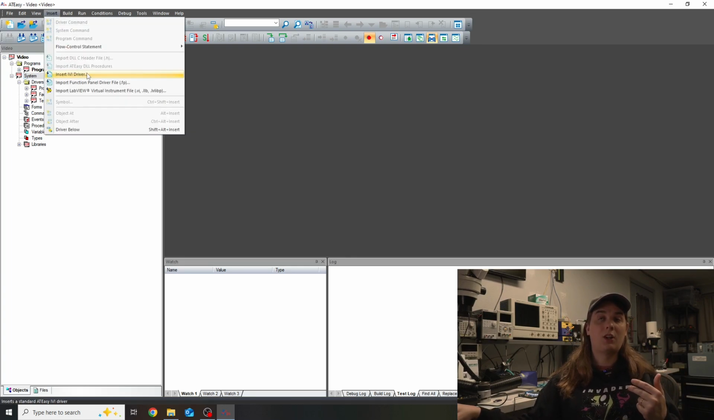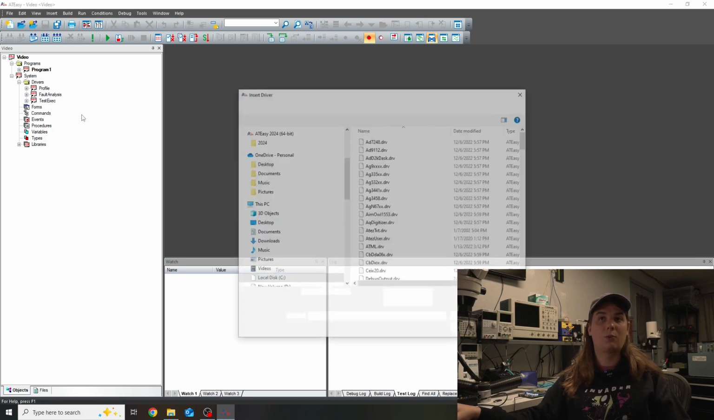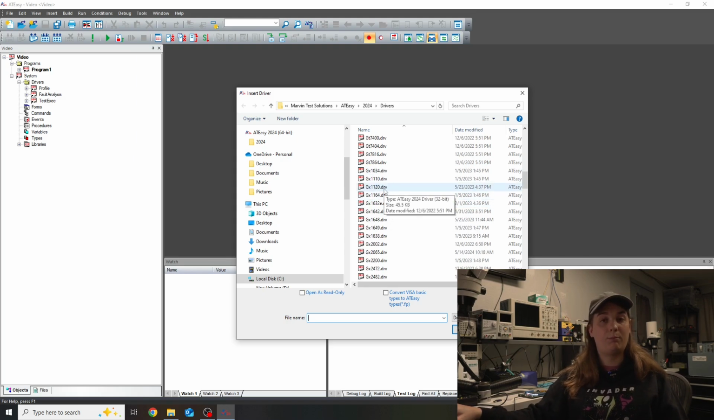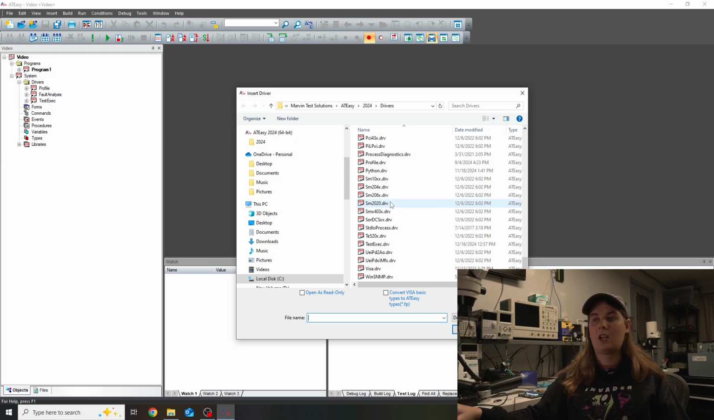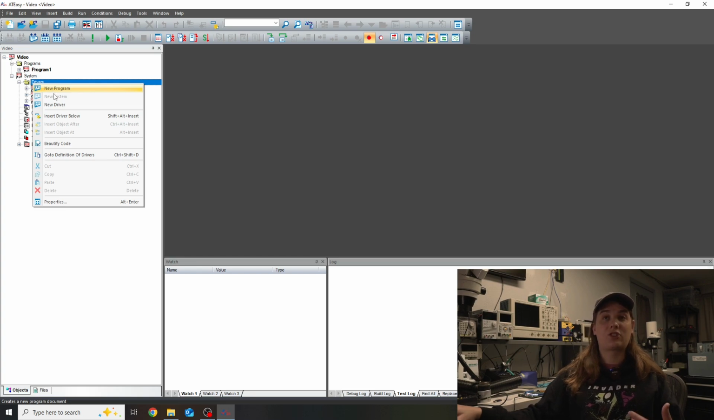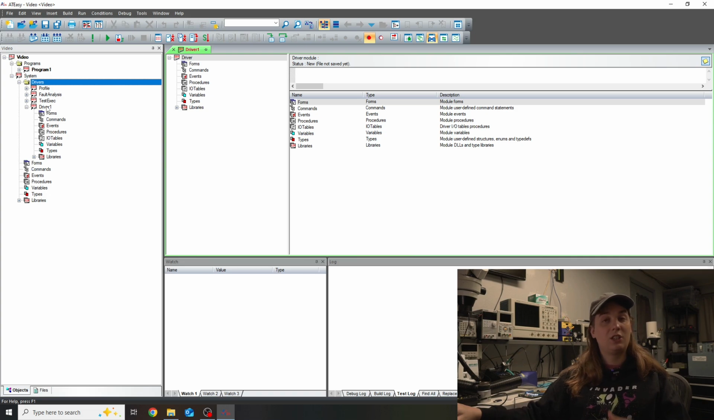You can insert an IVI driver. You can import a driver from a front panel, or you can import a LabVIEW virtual instrument. So these are ones where you can import existing drivers. You can also insert one of the existing drivers that were made by Marvin Test to go with any equipment. So you can use one of these, or your last option is to actually create a new driver yourself. So we'll just call it driver 1.